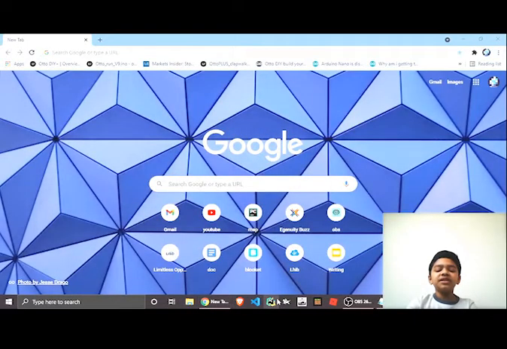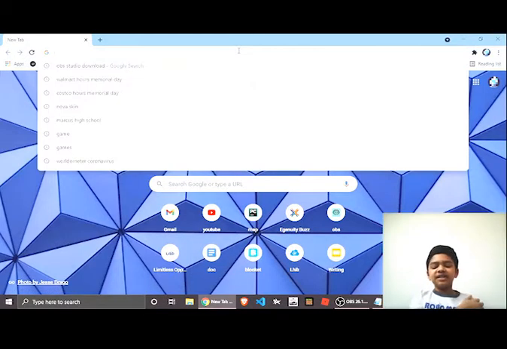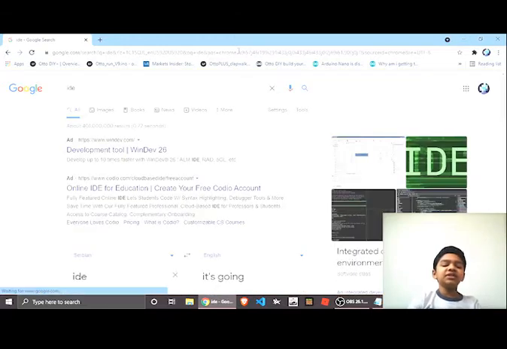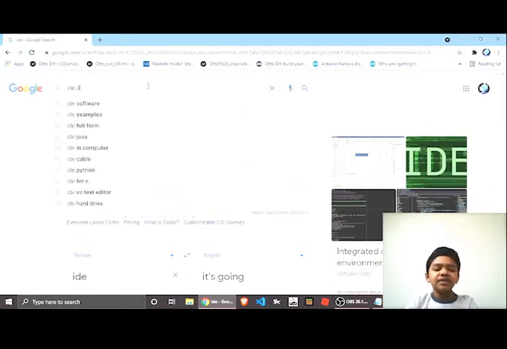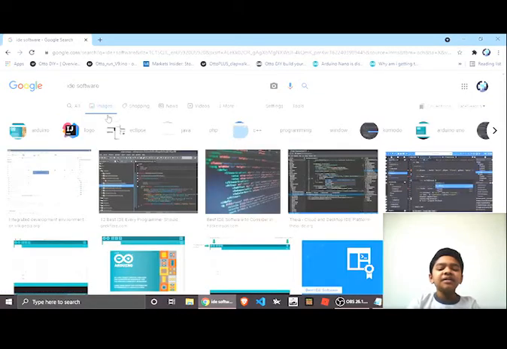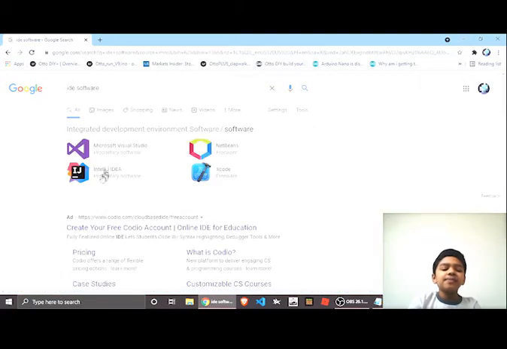Now we must install an IDE. If you type IDE in Google, it will mean integrated development environment. Then you can type software. There will be many IDEs like PyCharm and Microsoft Visual Studio Code.